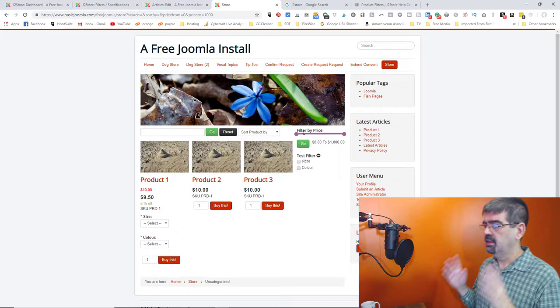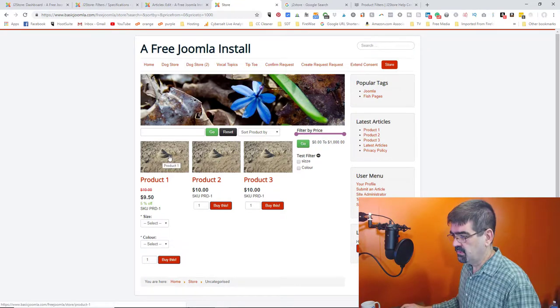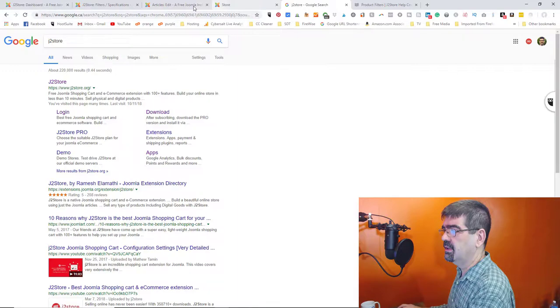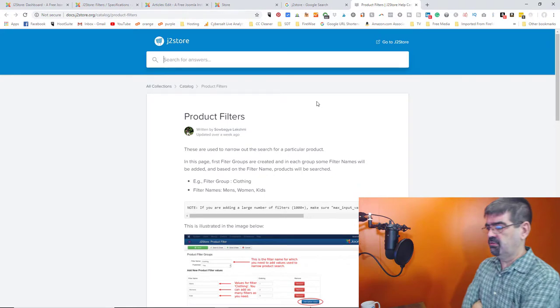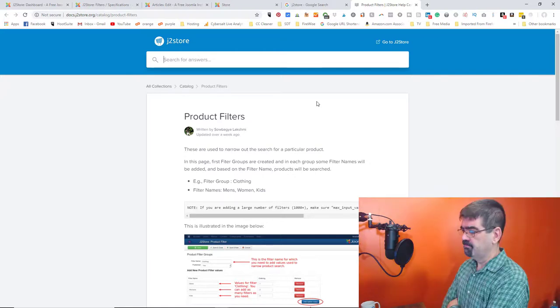What I should have, so the filter might be Christmas products or beach pictures or pictures. I think this is something, okay, so this is a bit of a head scratcher, just to get around. In this page, filter groups. So, for instance, a filter group called clothing and filter names men's, women's, kids. So this is almost like a parallel category system or a tag system.